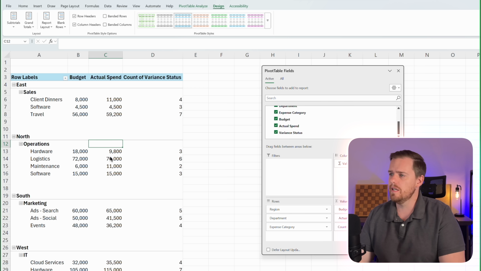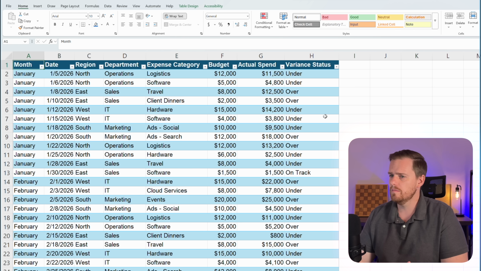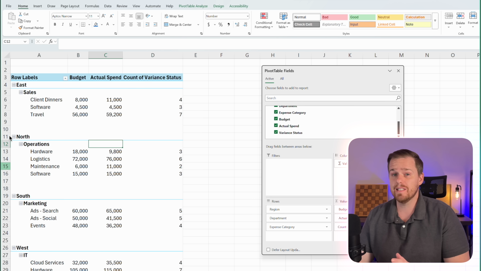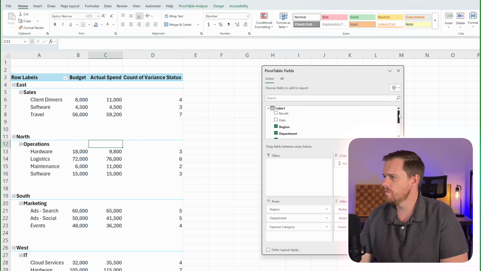So up next, you can see in our count of variance status, we have numbers there. But if we go back to our data, we can actually see that our variance status is text. So we have whether we're under budget or over budget or on track to hit our budget. And we want to replicate that same look in our pivot table. So we're going to go back to our pivot table right here. And this next tip is why we hit that add this data to the model. So I'm going to go back into my pivot table fields.